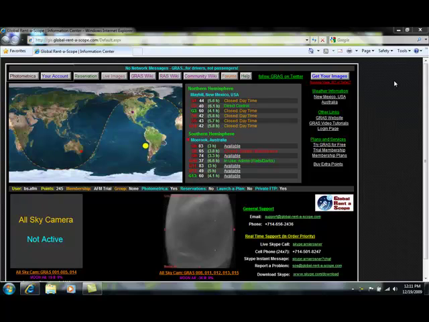When you are taking your image, the first thing you're going to want to do is look at the all-sky cameras. You want to make sure that the sky is clear so that you will have a good image. The other thing that you're going to want to check is whether the telescope is available for use.